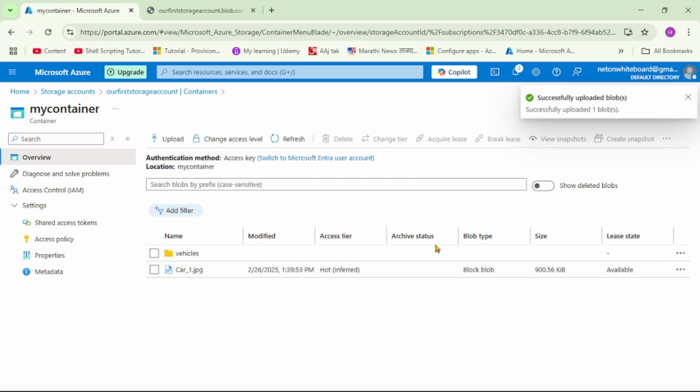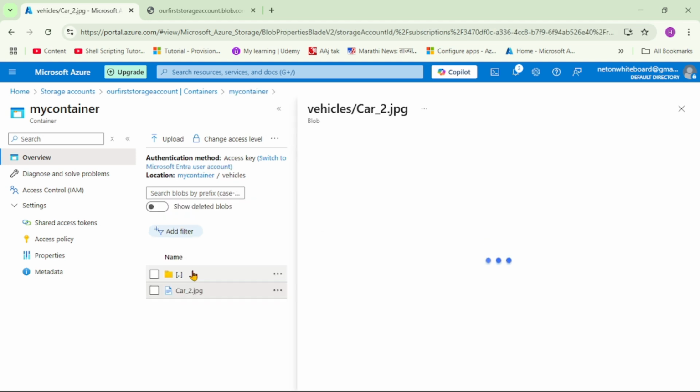The blob has been successfully uploaded. And guys, can you see this? We can see this folder, that is vehicles. Let's click on it. Under that we can see this blob, that is image car2. Let's click on it.